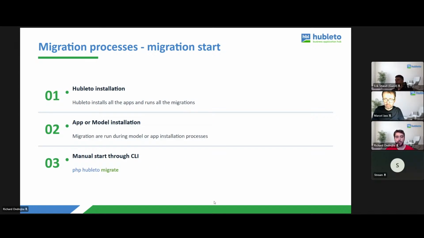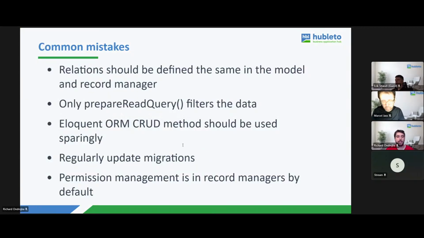And lastly, before going into an example, I would like to mention some common mistakes that may happen during the creation of your models, record managers, and migrations. So the first one is for the relations. You should make sure that you properly define these relations in models, but also in record managers, and also for safety check them in the migrations. So you don't get any errors during testing or during production.